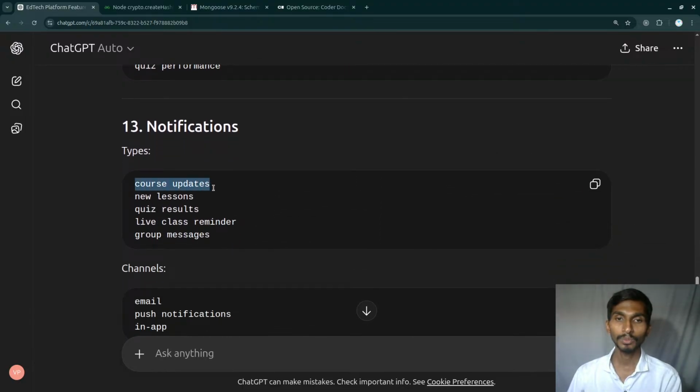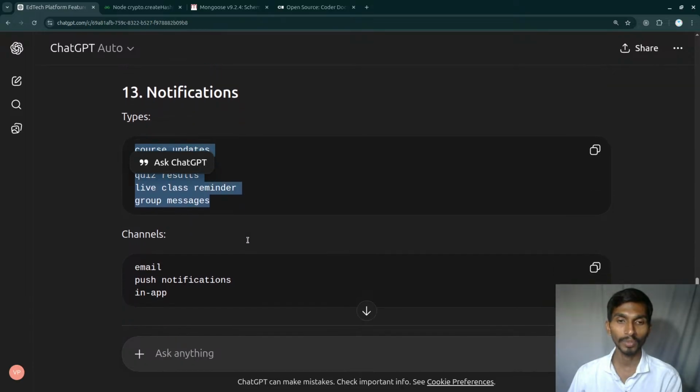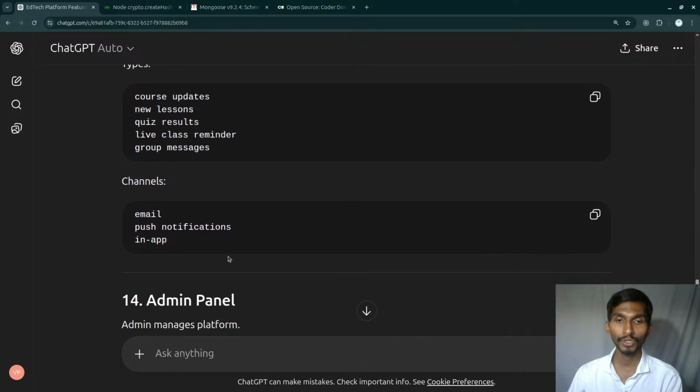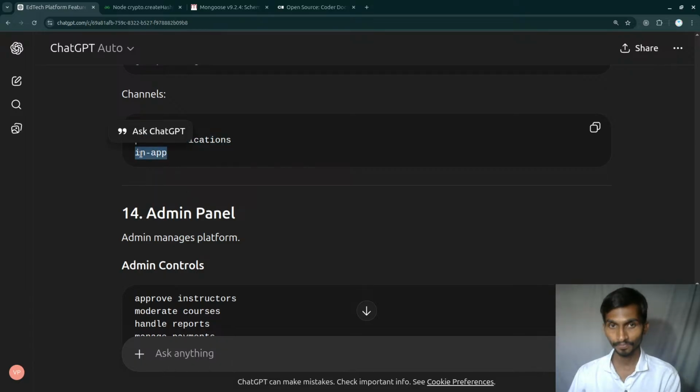Notifications: course updates, new lessons, quiz results, live class reminders, group messages, email, push notifications, in-app. Lastly, app. I will create the app as well. Why? I'm learning React Native, so later in the future, the app is actually going to be created. First of all, the main focus is on the website, because there are going to be many features. So let's get the website ready, and then we will start working on the AI.